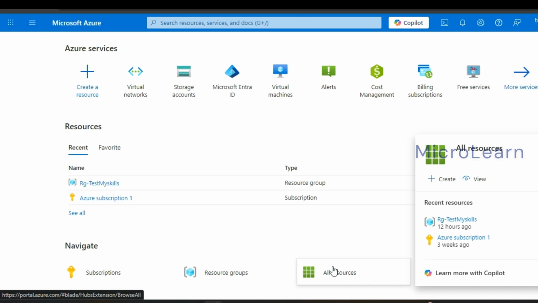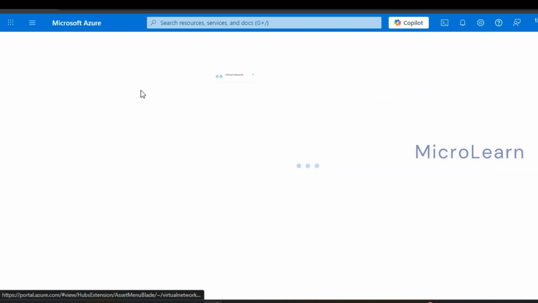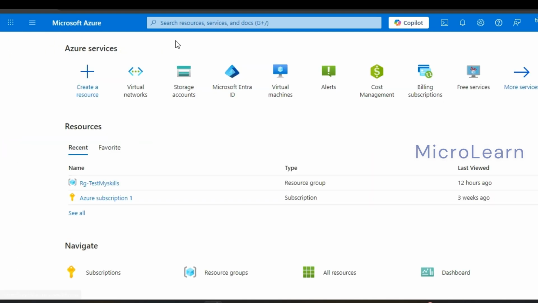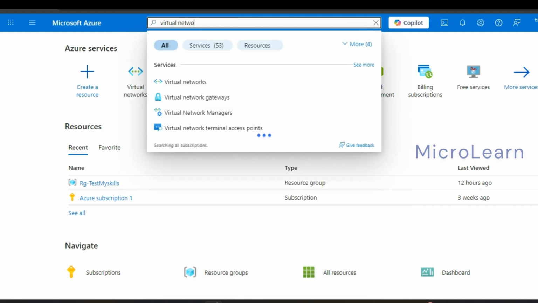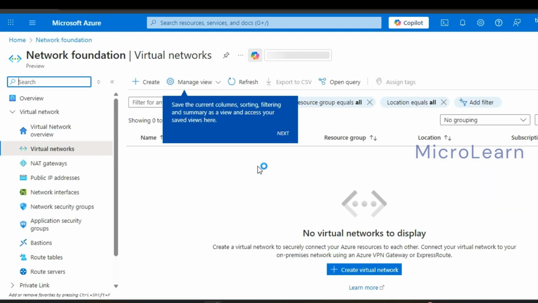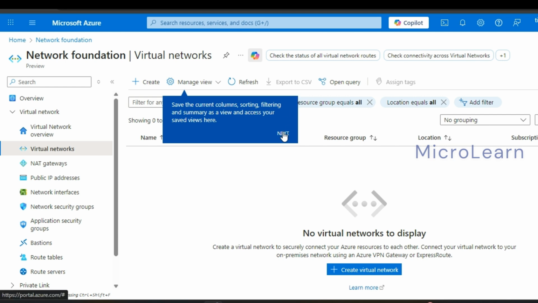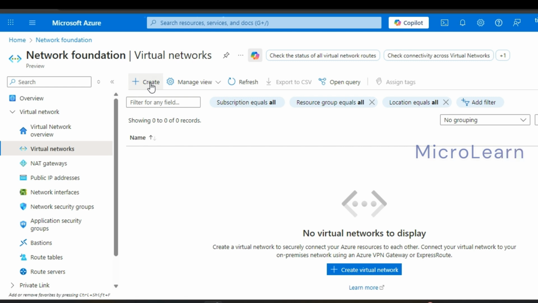Okay guys, right now I'm in the Azure portal. I'm trying to create a virtual network by adding multiple subnets to that virtual network. Let's go. Once you open the Azure portal, you need to search for virtual networks. This is how you need to open it, and here we can see the option Create. So click on Create.